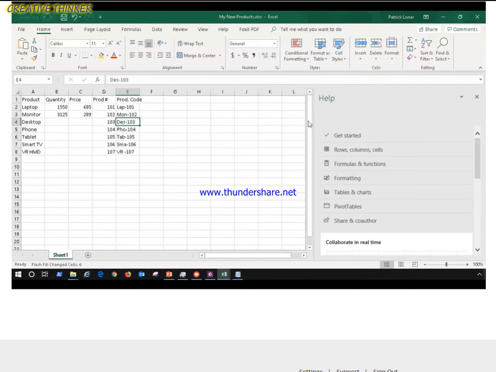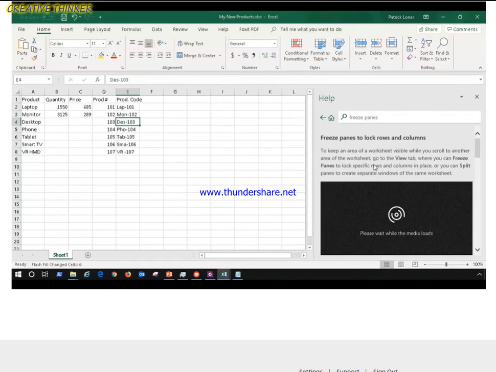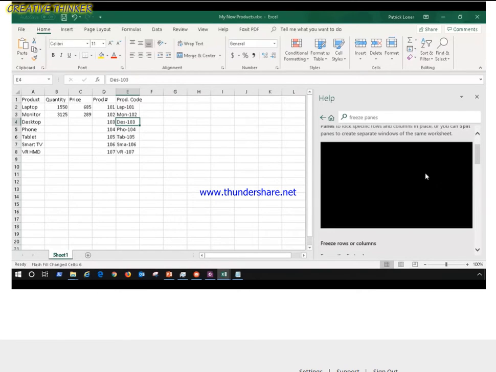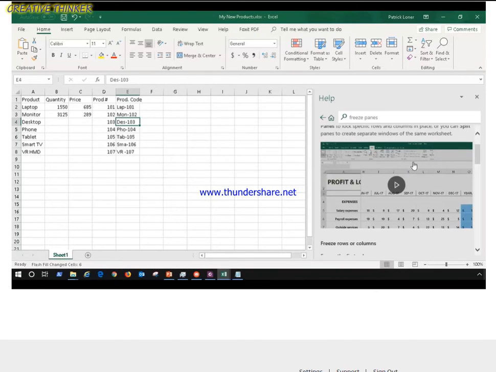Once the help task pane opens, we do have a search dialog box, so I'm just going to search freeze panes. It's going to show me the results for freeze panes, and I can simply select one of these options. Now, when you select it, notice down below, you're going to get media. It's going to actually display a video if I click play.